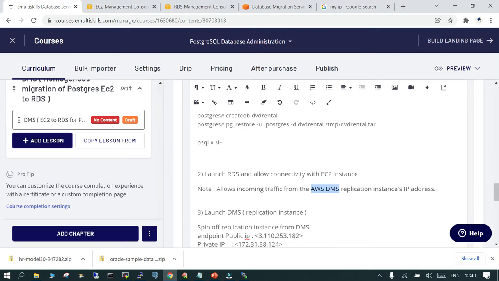Okay, we have launched the RDS. We have modified the security group to allow incoming traffic from the AWS DMS instance IP address. So we should have done it for the RDS also.